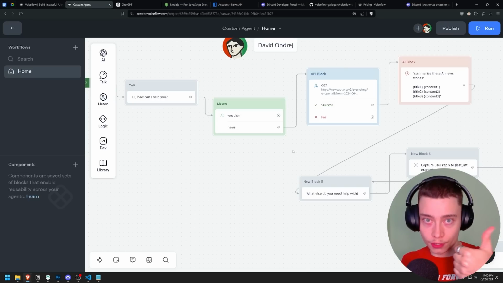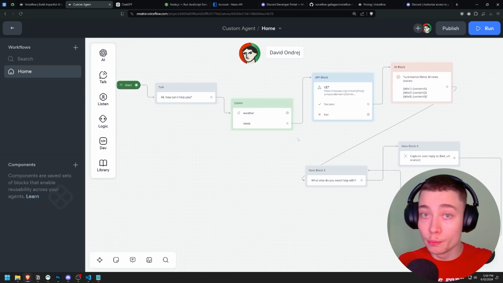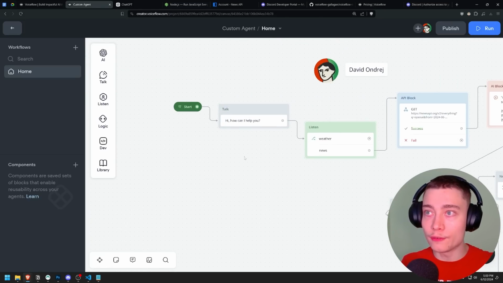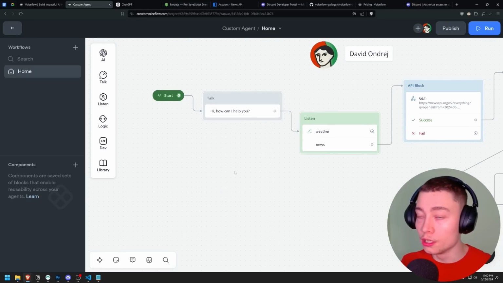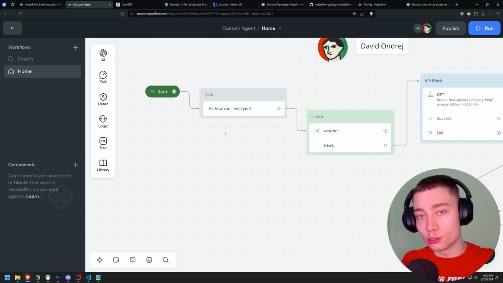So not only do you get referrals, not only do you get testimonials, but you build a portfolio of different agents and you build the skills. Because if you haven't built this, if you've never used Voiceflow or the Discord Developer Portal, you cannot offer this service. But if you do 5 for free, you will have a portfolio and you will have experience.